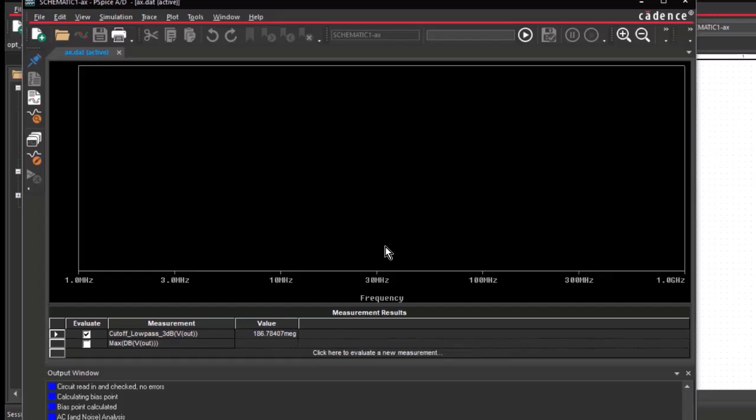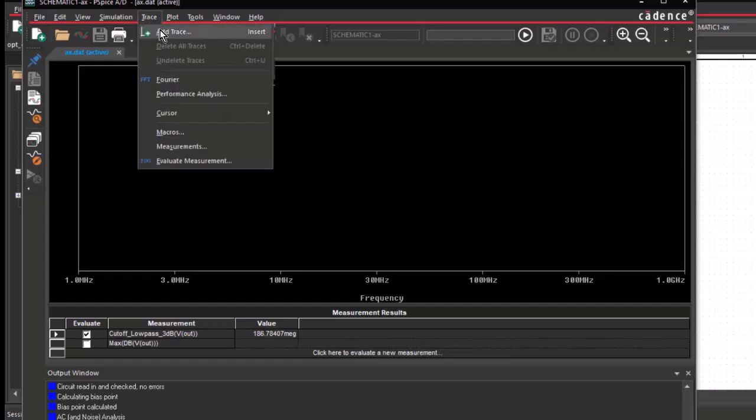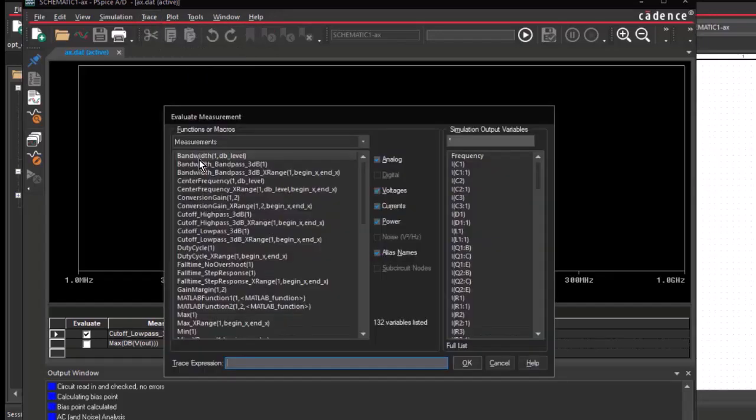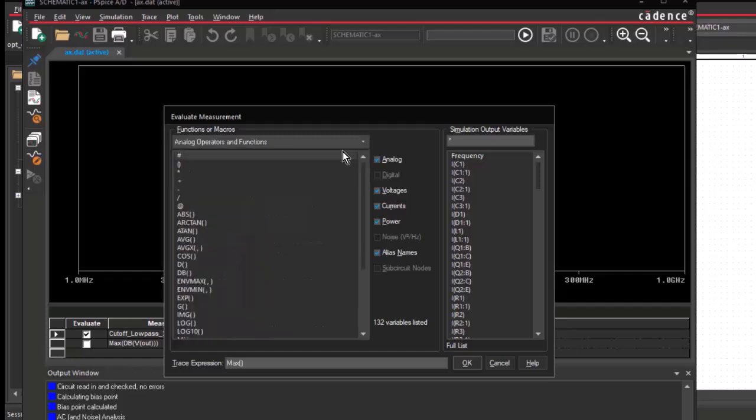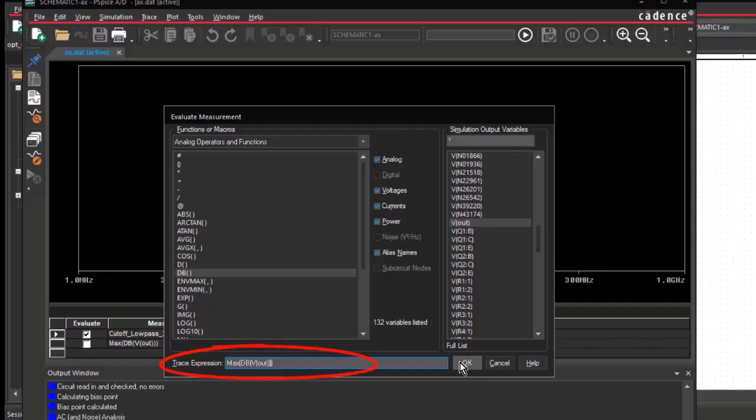We'll again select Trace, Evaluate Measurement to reopen the Evaluate Measurement form. We'll then use the max function so we can measure the maximum gain. We'd like to evaluate the measurement in decibels, so we'll pull down our functions or macros field and select Analog Operations and Functions and select the dB function, which gets filled into our trace expression. Then we can scroll down and find the voltage of our output net and insert that into our measurement, so we'll be measuring the maximum voltage at Vout in decibels. When we select OK it is added to our measurement spreadsheet, and we can see that our current gain is measured as slightly over 18 dB.